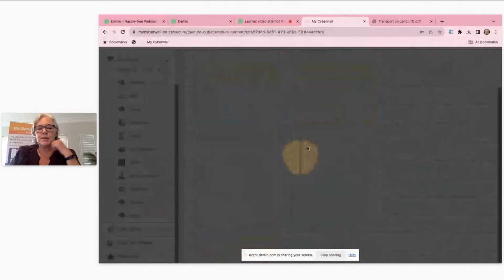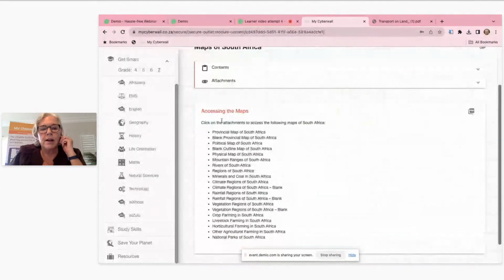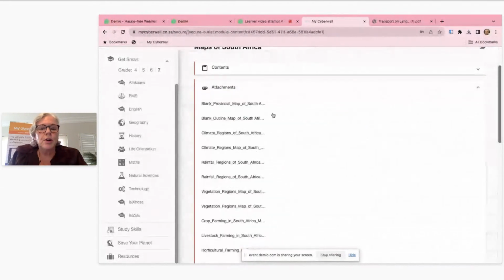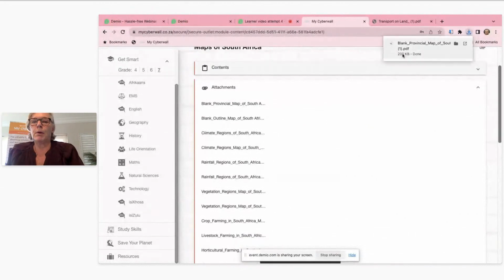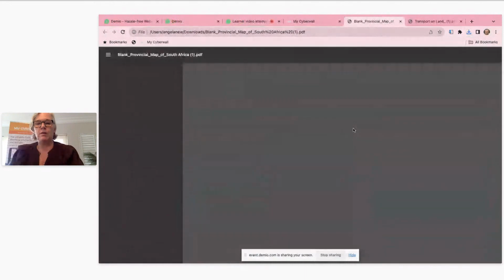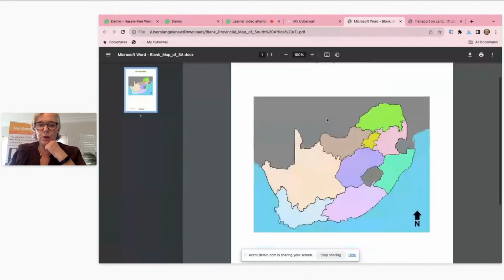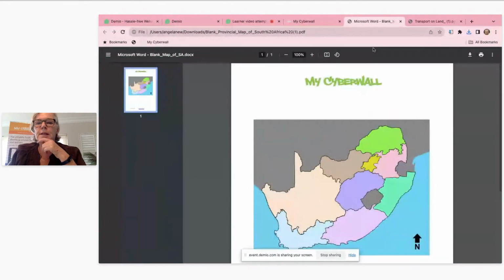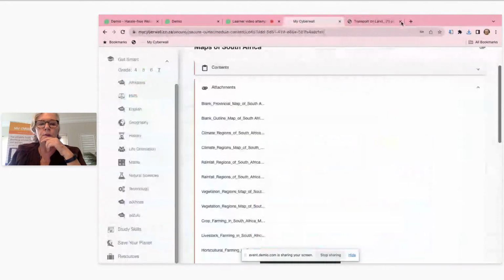So let's click on the maps of South Africa, and it says to click on the attachment. Okay, so every time if you see a paper clip like this, it means there's an attachment. So you can click on it and download it. This one's a blank provincial map of South Africa, and it's opening in a new tab from my downloads. And obviously it's there for me to fill in if I printed it. Okay, so those are all the different maps.